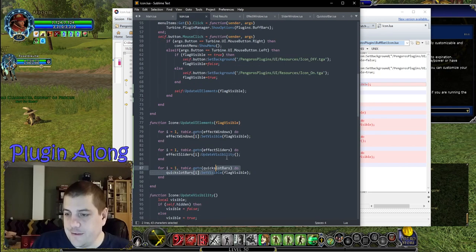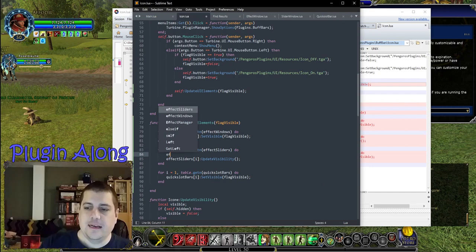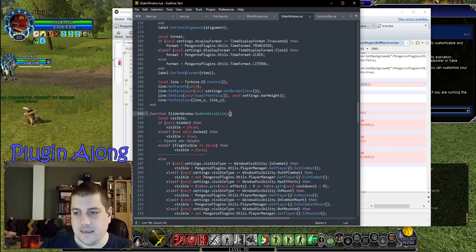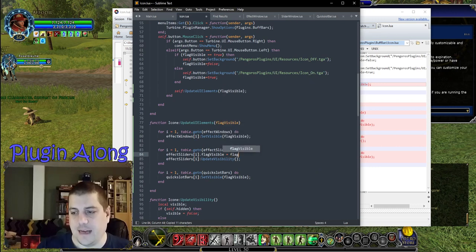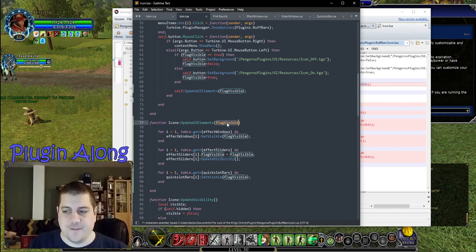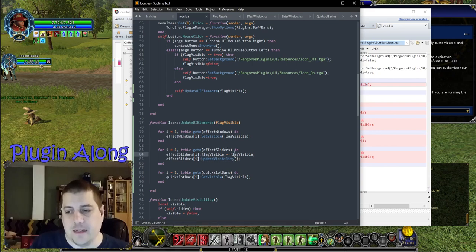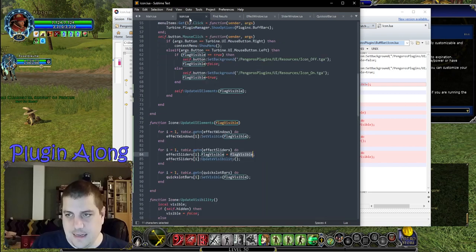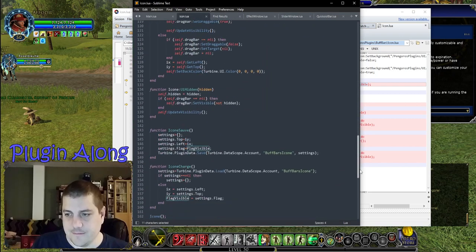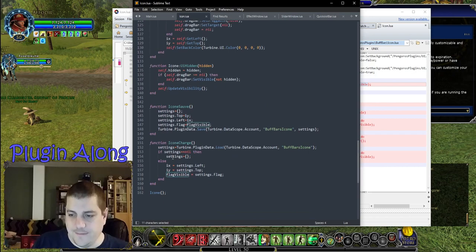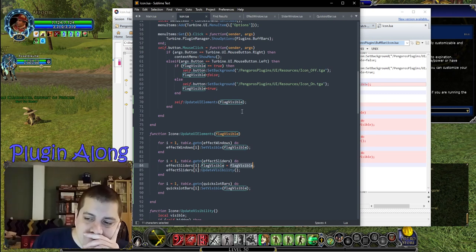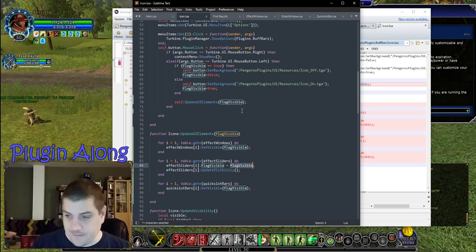Let's go back and look at icon here. Icon, so that was slider window. We could affect sliders I dot, and we can actually set the flag visible equals flag visible, the parameter passed into the function, and then call update visibility. So, what's the default value of this thing? Oh my goodness. Well, that's a funny thing. Sliders, man, you're making things difficult.